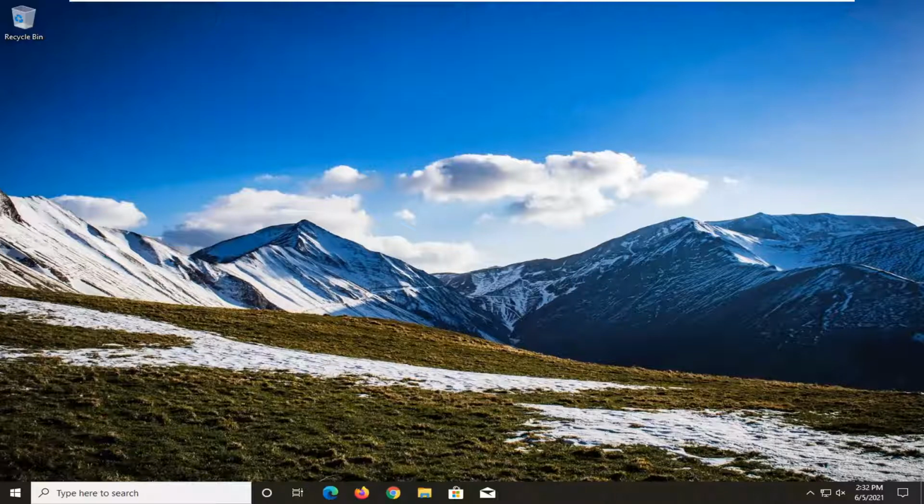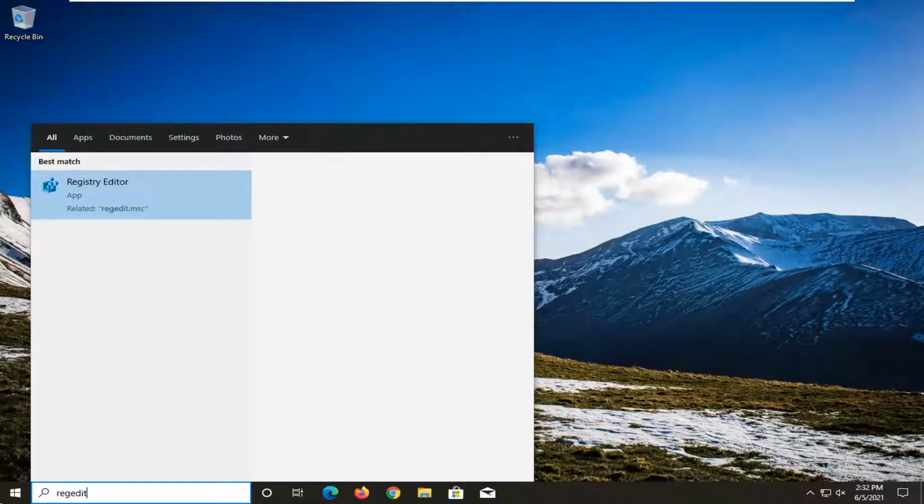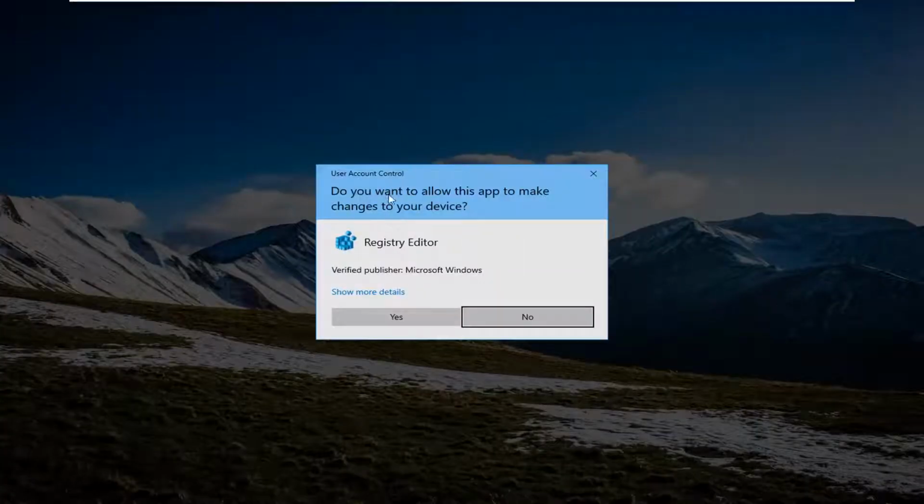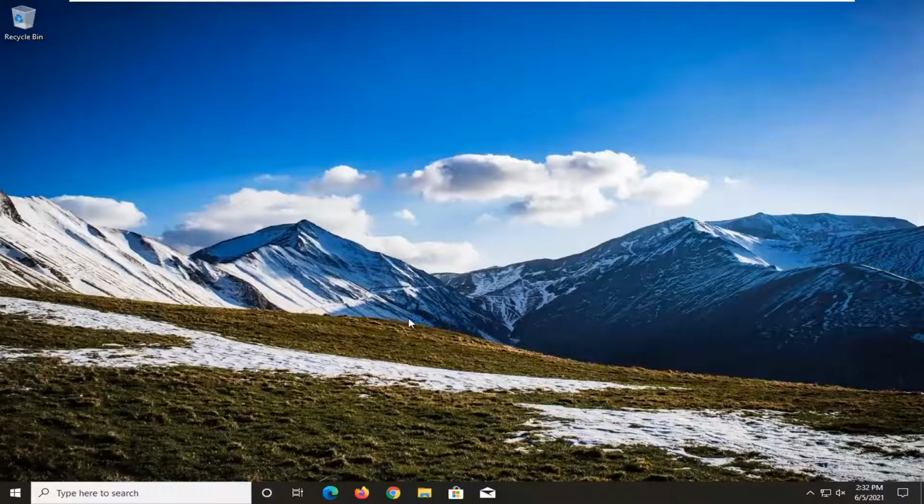So the first thing you want to do is go ahead and open up the start menu, type in regedit, so REGEDIT. Best result should go back to registry editor. Go ahead and right click on that and select run as administrator. If you receive a user account control prompt, go ahead and select yes.